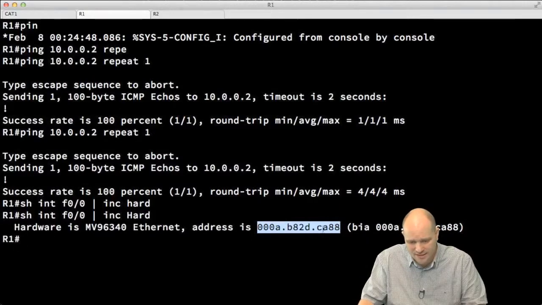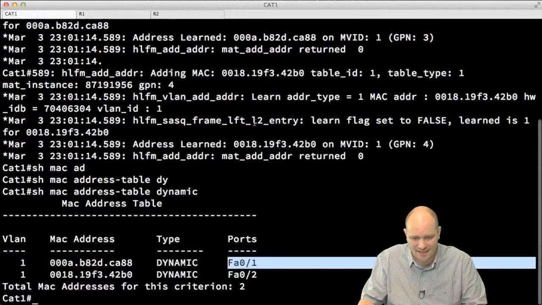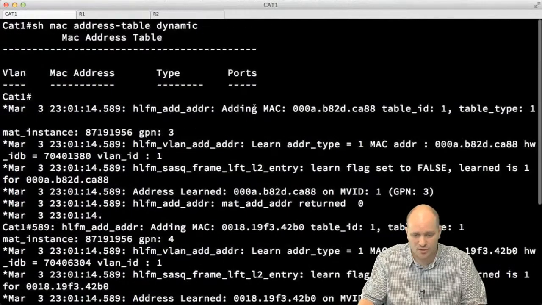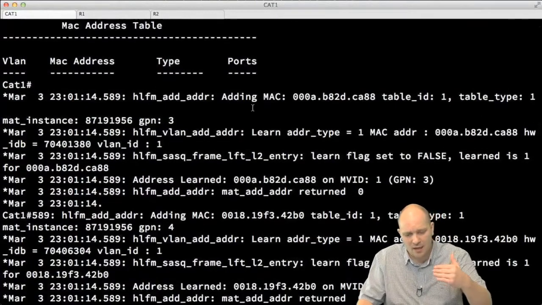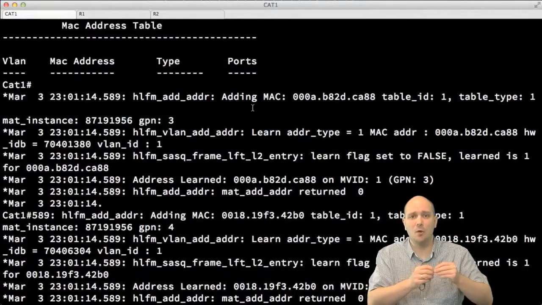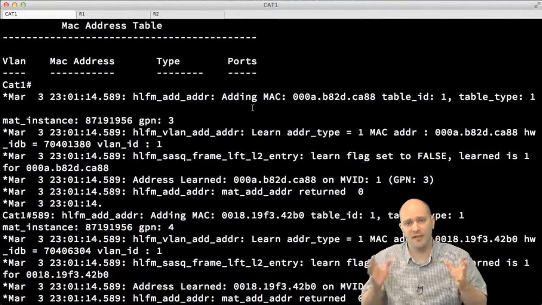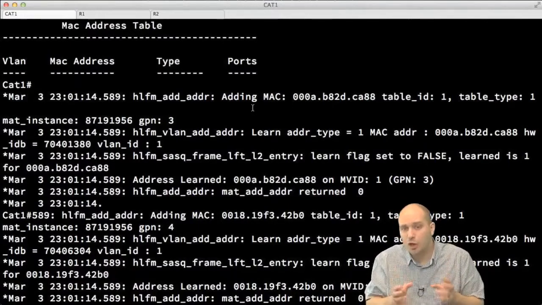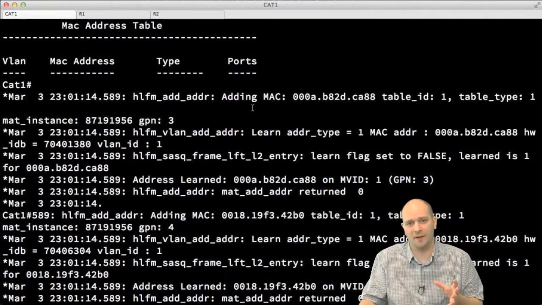and I will see what is the MAC address that is being used by R1. So here I see that this is the MAC address here, and we can see that this MAC address was first learned. What happened then is this traffic, this ping, was flooded because R1 knew where to send the traffic. How did R1 know where to send the traffic?